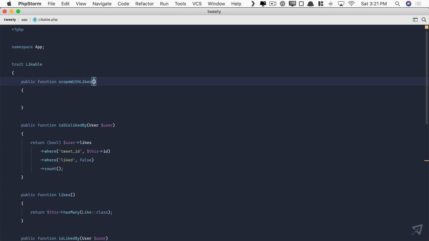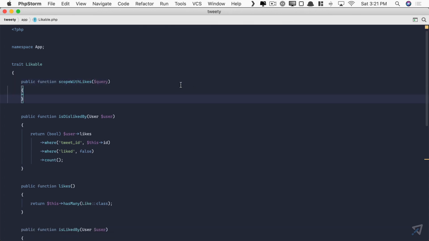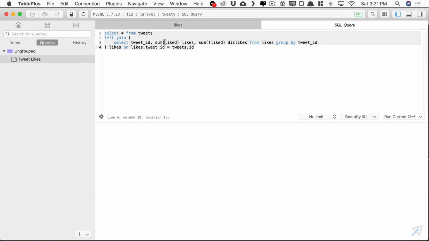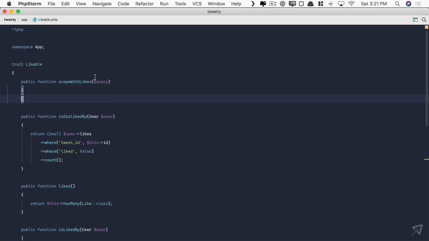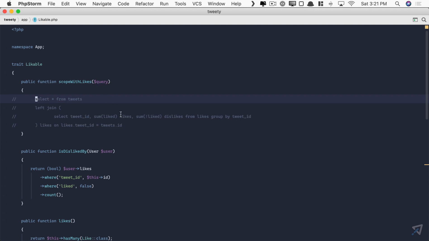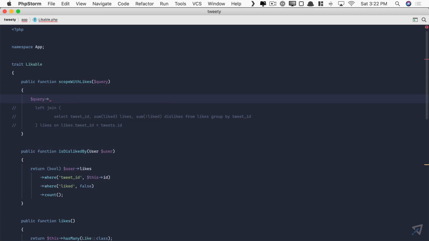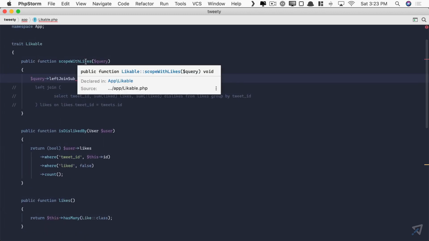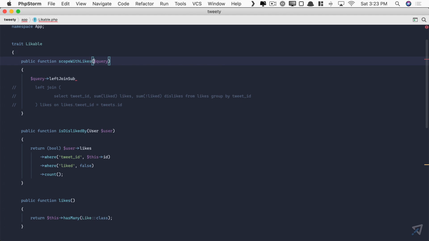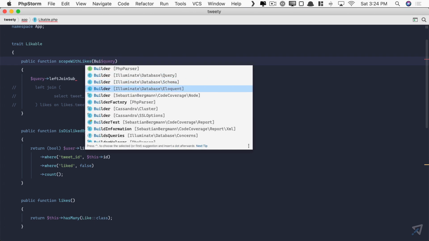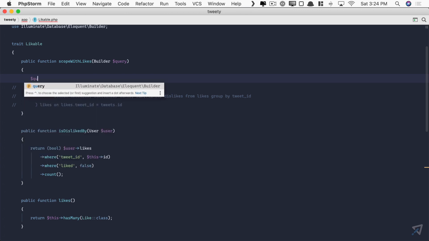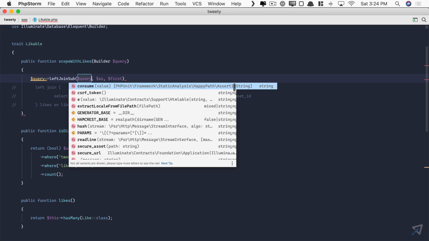Okay, so if you want to allow for that, all we have to do is reproduce that query that we played around with. So let's bring that in here, and then I will comment it out. Okay, so we're already working with tweets. I don't need that, but it does sound like we need to add a left join subquery. So with Eloquent, we can do left join sub. And by the way, if you want IntelliSense there, you could type in the query builder. This will be the Eloquent query builder. Okay, so now you could do left join sub as you see there.